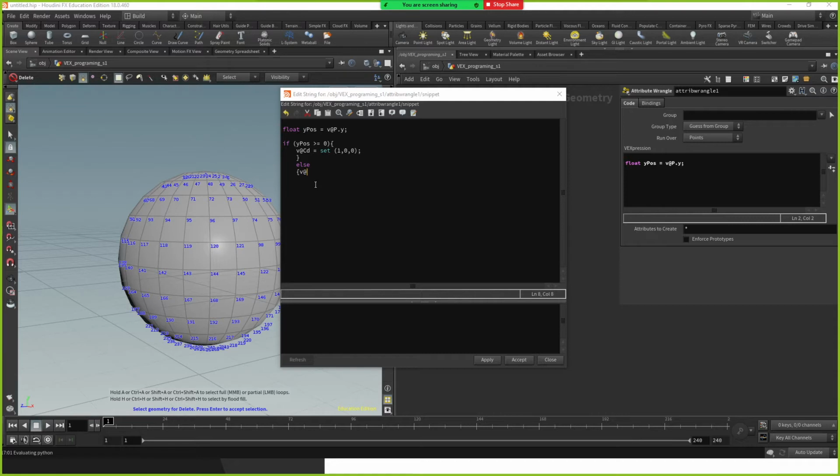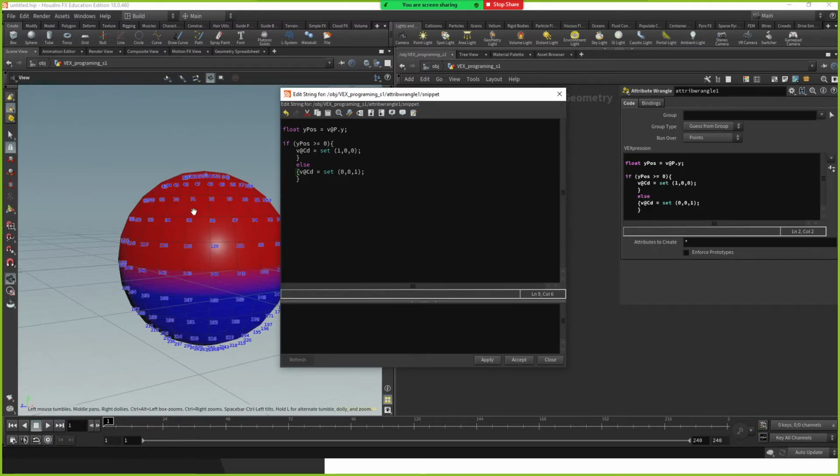another vector color data. Let's set it this time to, I don't know, blue maybe. R0 G0 blue is 1, and end of the sentence, and then we close the bracket. We don't need to add a semicolon after the curly bracket. So if I apply that, you see that, oh, okay.